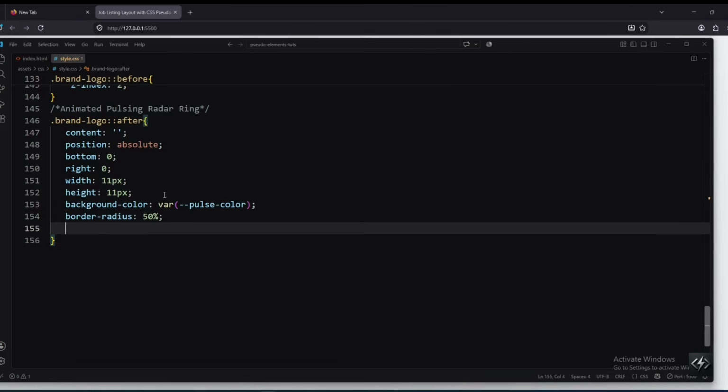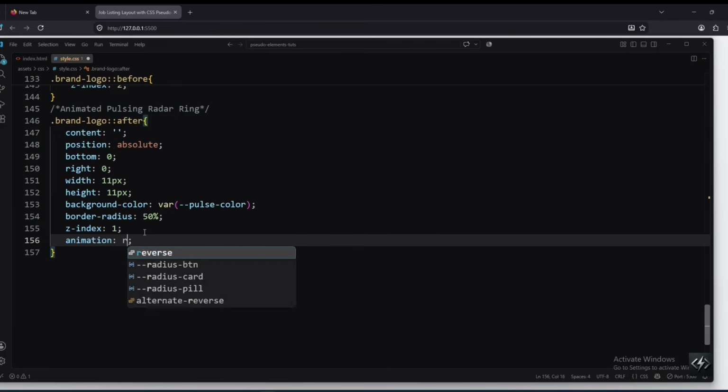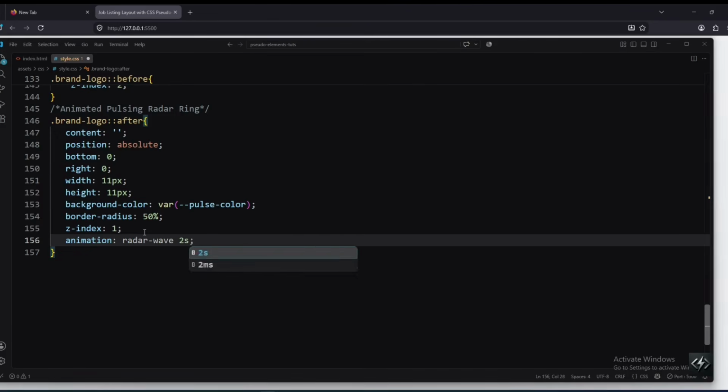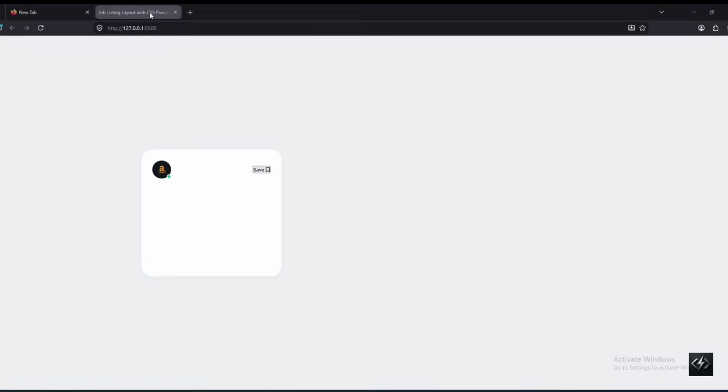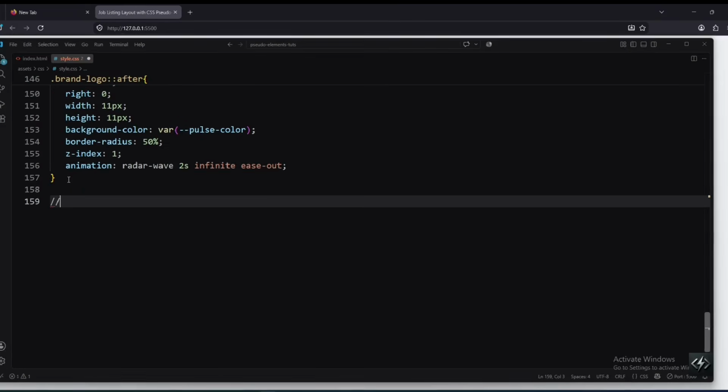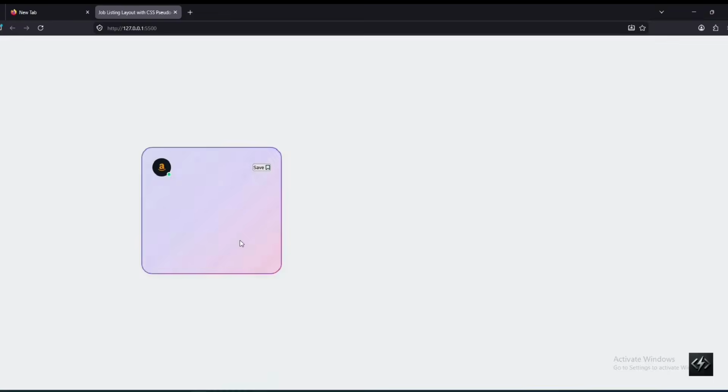Then after sits just behind it at z-index 1 and does all the animating, scaling up to 3 times its size while fading out to nothing. The still dot stays crisp on top, while the ripple does its thing underneath. Same trick, by the way, that a lot of live or online now indicators use across the web.